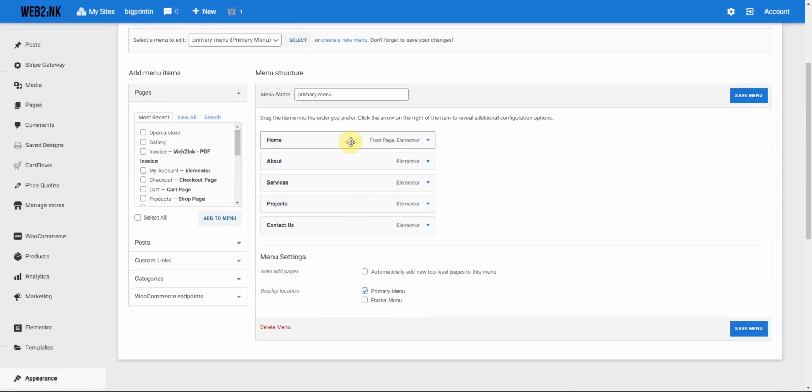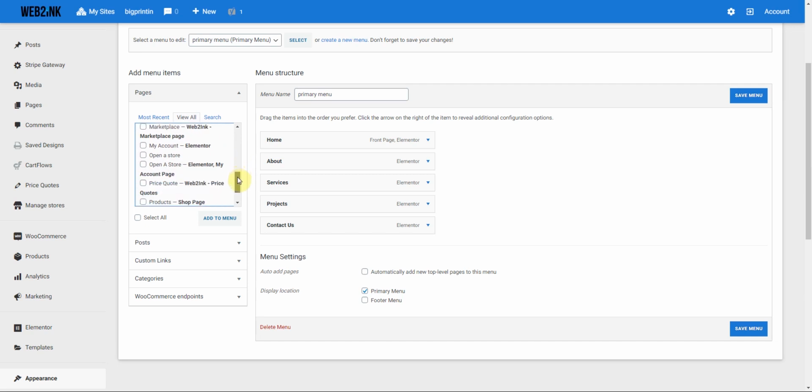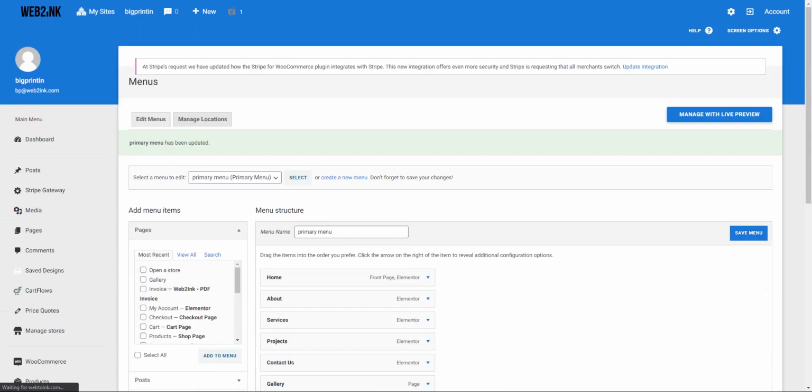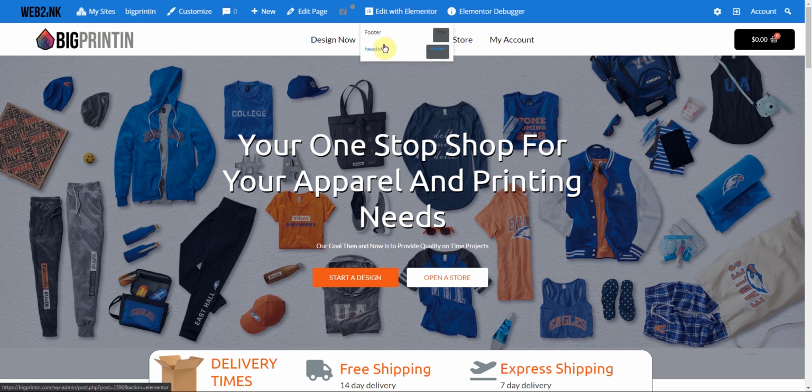Okay, so let's go through the pages and see what we want to add here. Contact us, we've got. Let's add the gallery. Let's add the open a store. We'll go ahead and save this, and I'm just going to remember that this is called the primary menu. Okay, so we'll go back here, we'll go to footer.